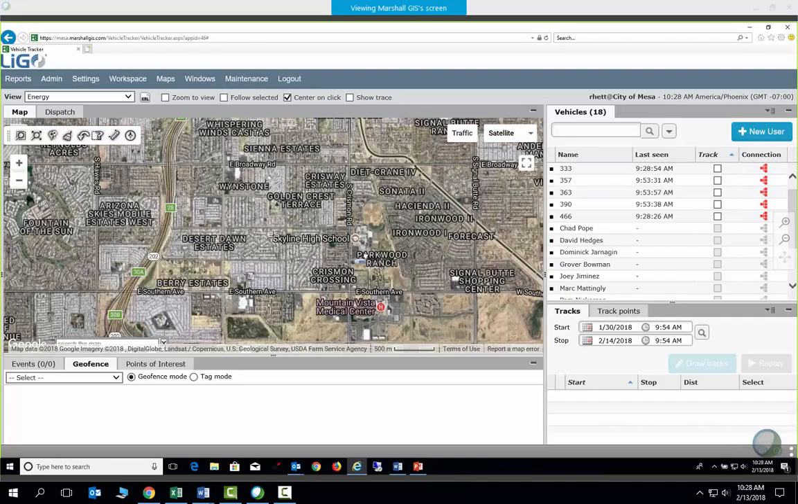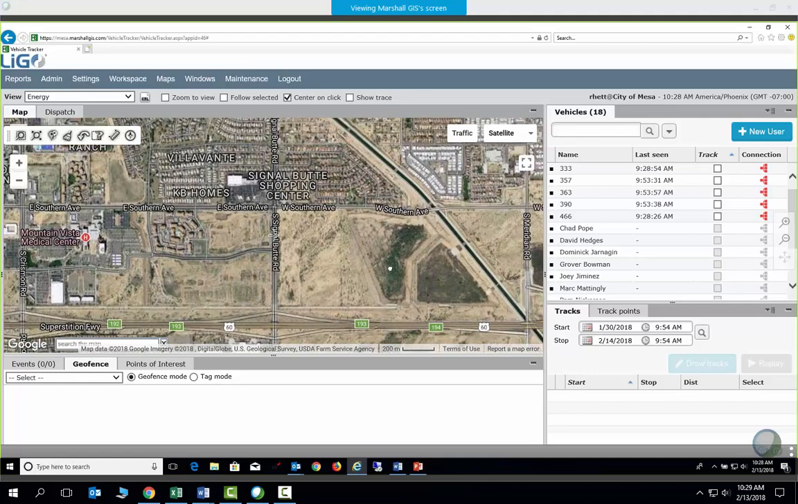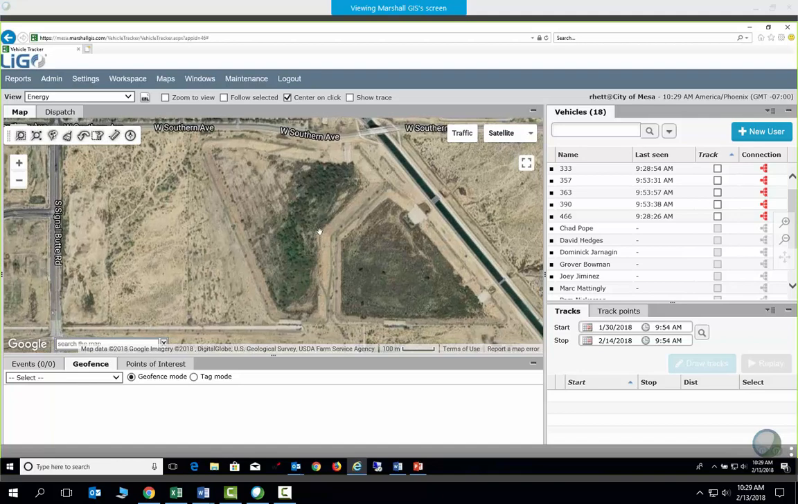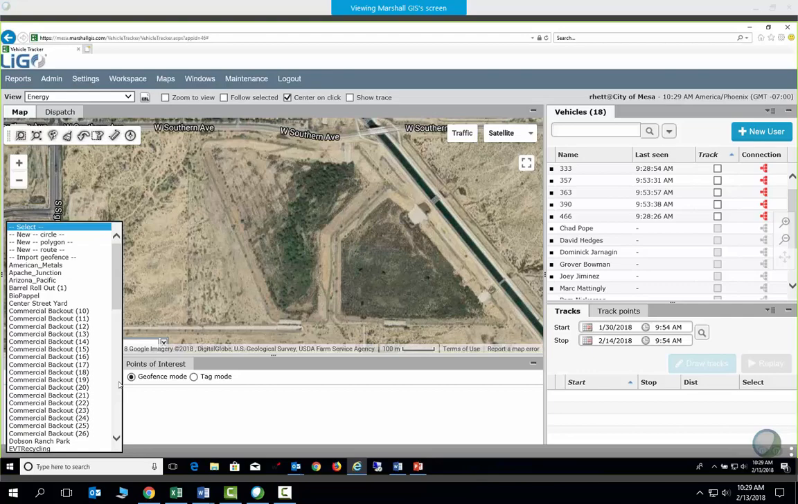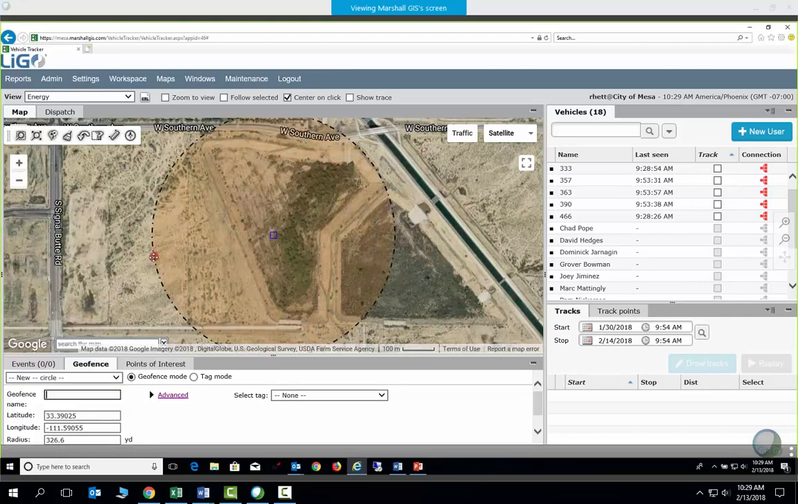So let's see. I'm just going to show you an example here. The common GeoFence to really use is the polygon, because you can get it fairly accurate versus the circle. The circle is a way to do a quick GeoFence, and then you just save it. If you have something specific, you can set your radius. So that is one way to do it.